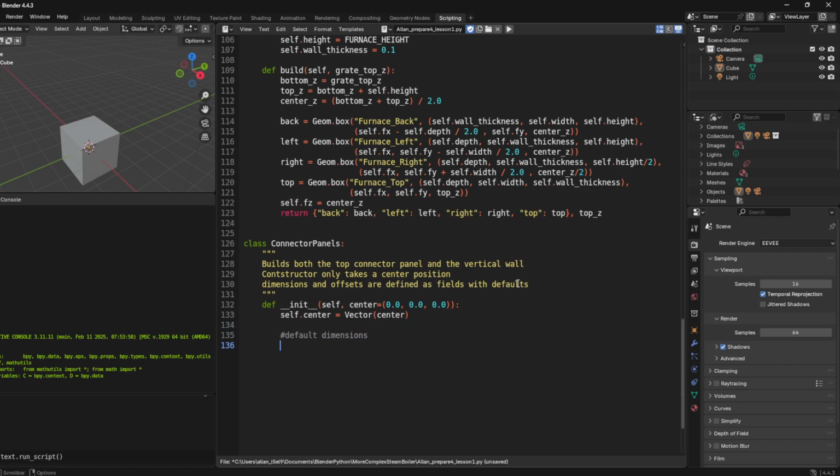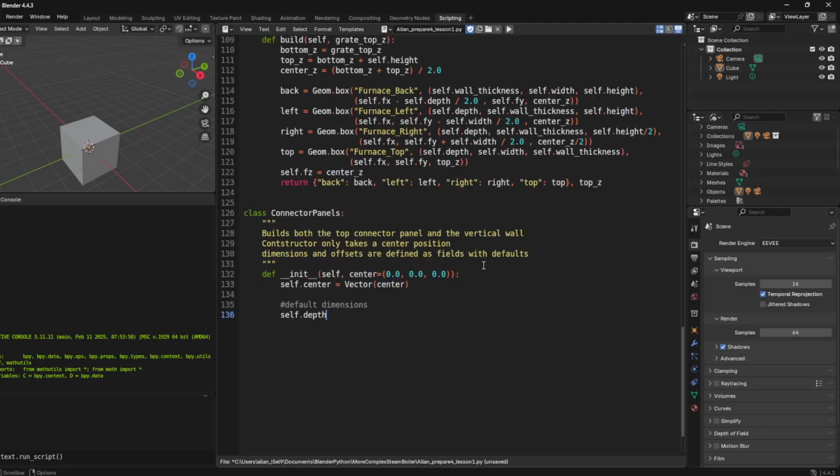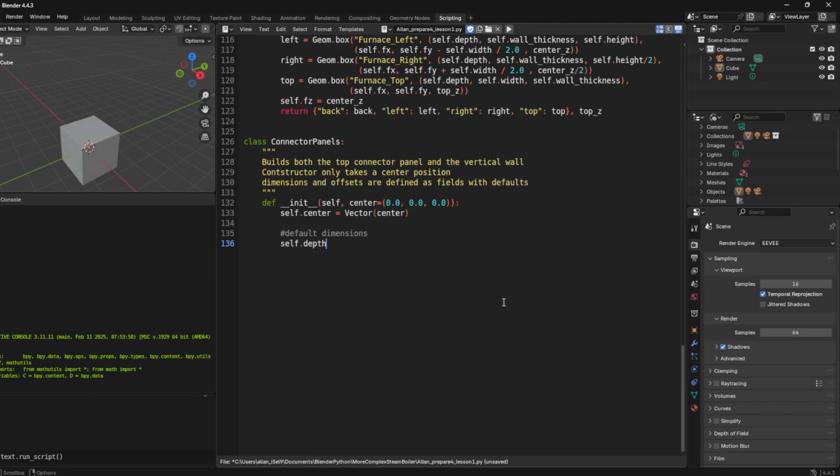Default dimensions, so fields with defaults: depth is furnace depth. The width is grate width, so we really don't need any new global parameters to use this, because everything has a size relative to the other parts. And then the wall thickness, we're just going to make 0.1.